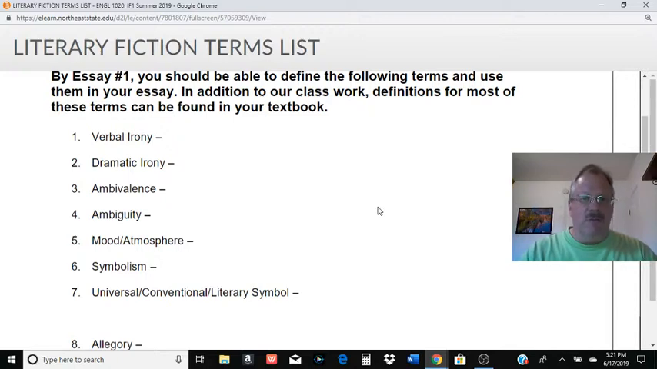Symbolism we've talked about, particularly with Hawthorne. Again, a universal symbol is a symbol that crosses cultures. If somebody's writing about you and the sun's setting, you better watch out. In most cultures, the setting sun means the end of something, right? The same way a rising sun symbolizes a rebirth or renewal. A conventional symbol might be specific to a culture.